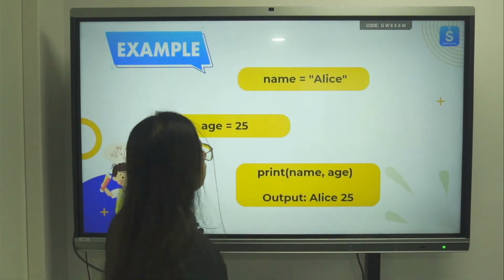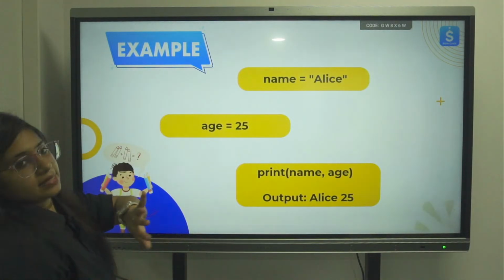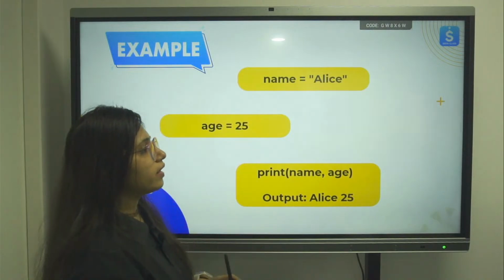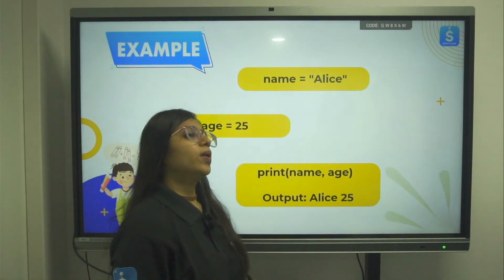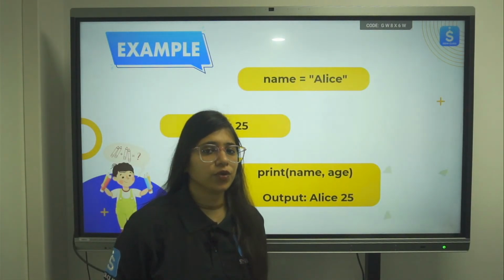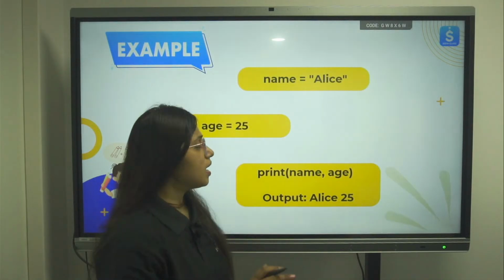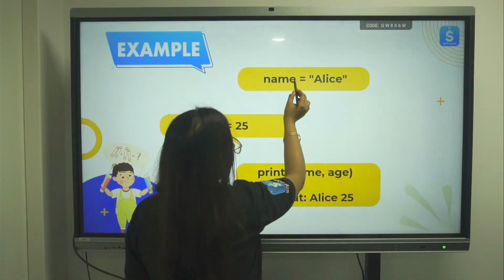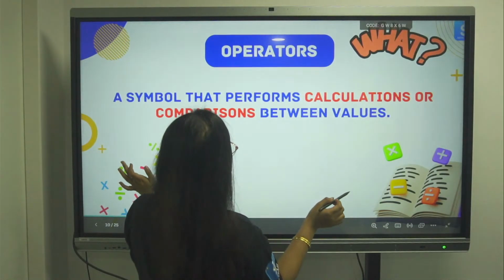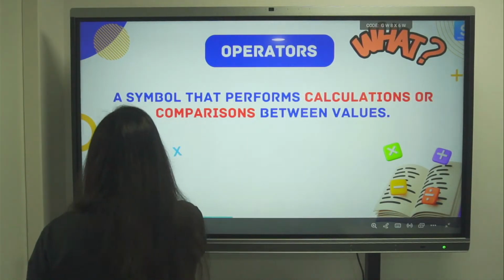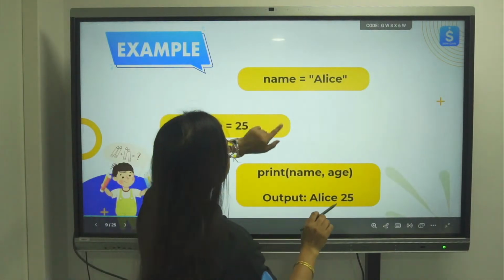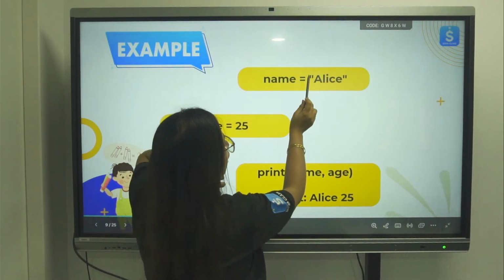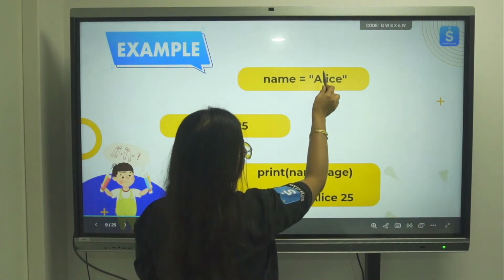Now next, I'll give you an example of how to declare a variable. It's very easy. Whenever you are coding and writing any program, as per your program you have to give the name of the variable. For example, this is name. Here the name is the variable name. I have declared a variable with a name. Here, name is a variable that I have declared, right? After that I have assigned a value, that is Alice.